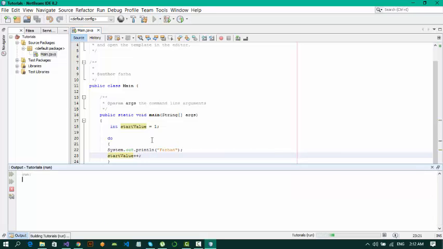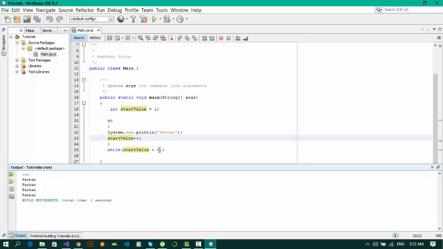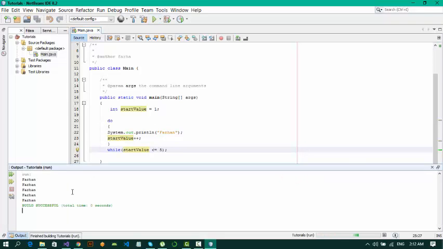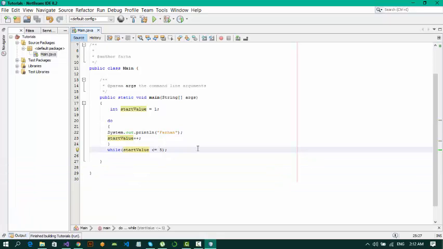Let's run it, and 1 2 3 4. Why is it 4 while we have 5 here? Because we are not using the equal sign here. So let me use equal sign, and it will be 5: 1 2 3 4 5. So we have a new loop, do while, where we want to use it. So we use do while loop where we want to run a particular condition or particular statement at least one time.